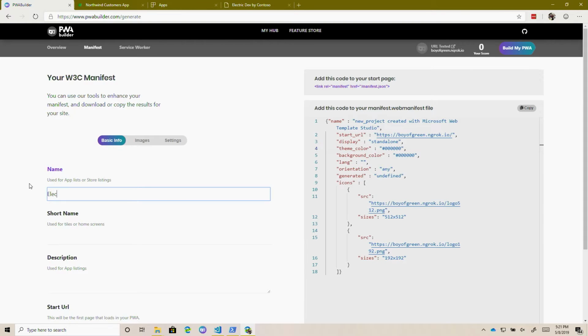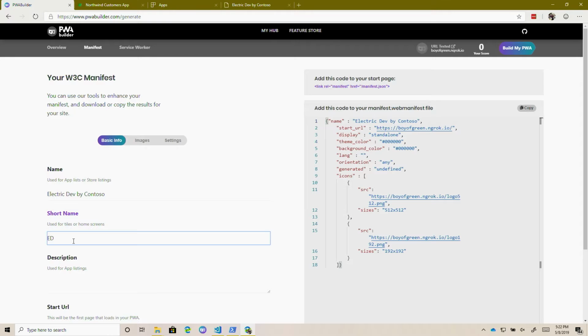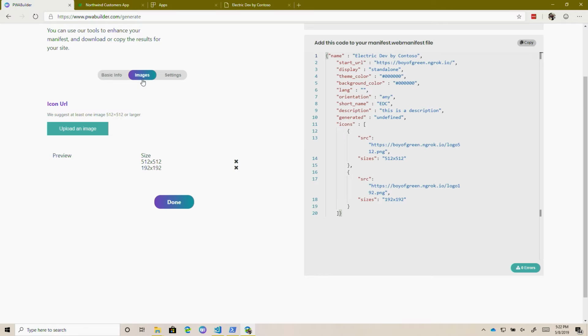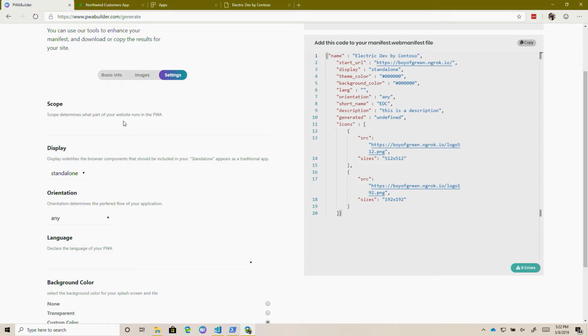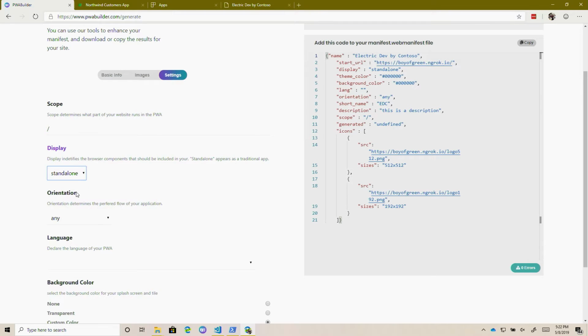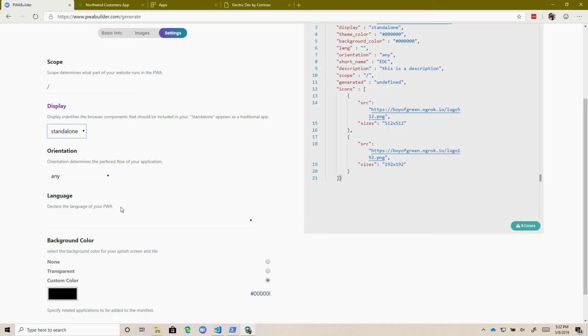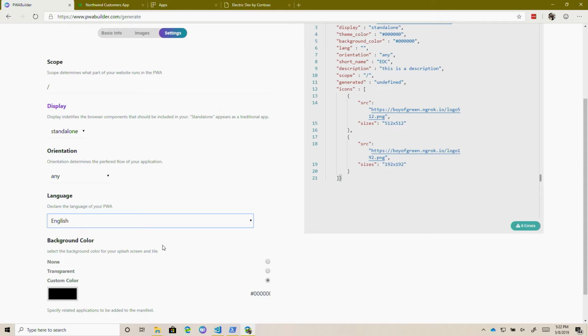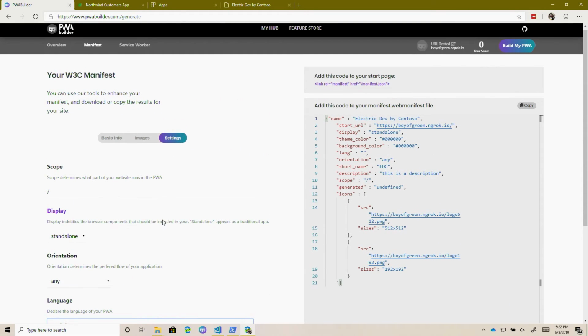So we're going to call this Electric Dev by Contoso. The short name, EC. I can add a description. I have a start URL. I've already got a couple images there. That's good. I'm going to add a scope, which is just going to be root, standalone. That's great. That's what I want. Orientation, language. I will go ahead and choose English there. So I've got all of the data I want in here.